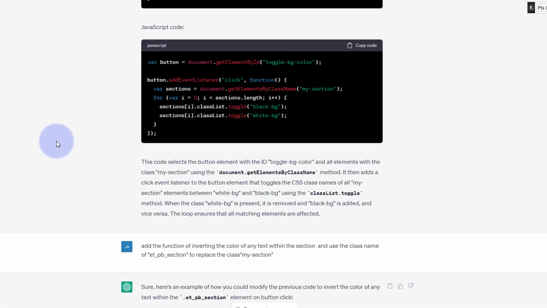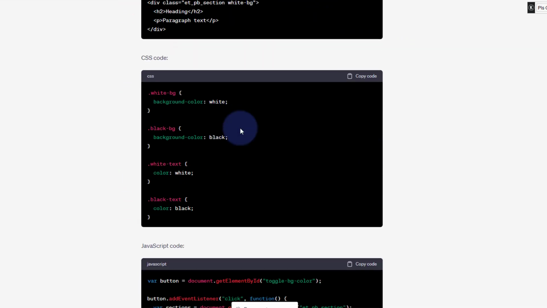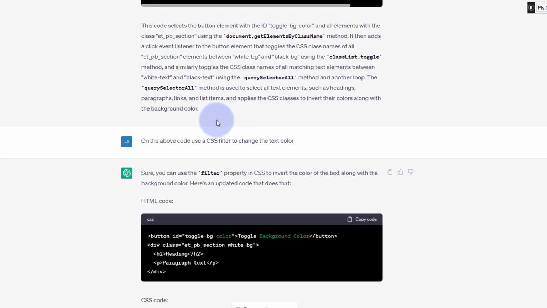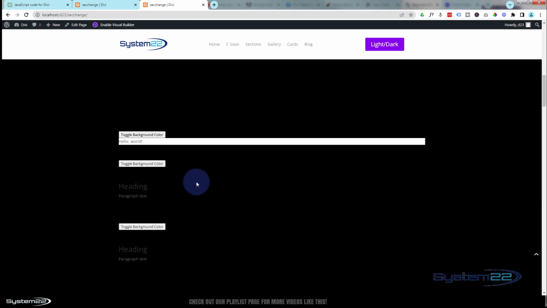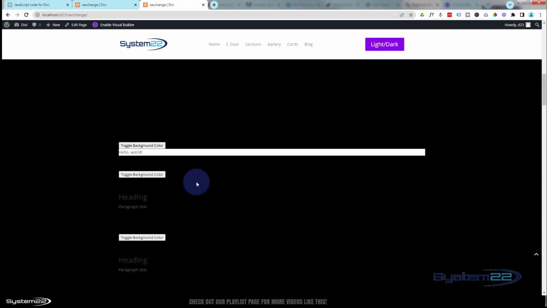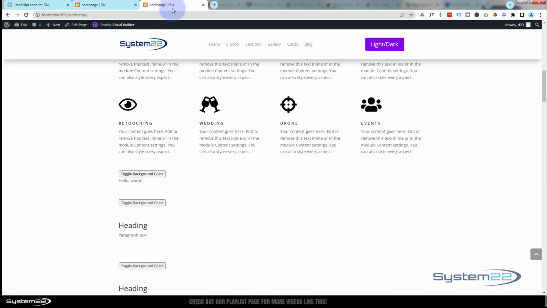So I asked it to modify and add the function inverting any color of any text within the section. And I wanted it to use the proper Divi section name, which is ETPB section, to replace the class that it put in there, which was my section. And again, it put it in there, everything went well. But if I go back to that page, we lost all of our text color there. So that didn't work too well. So I put that back again.